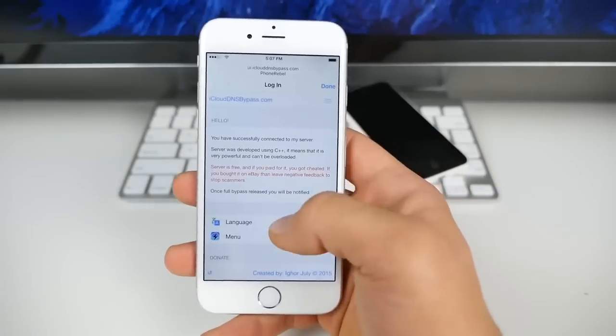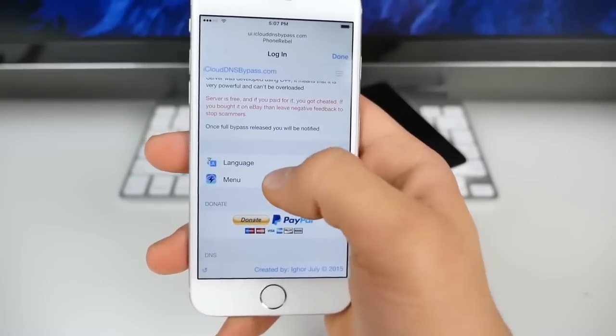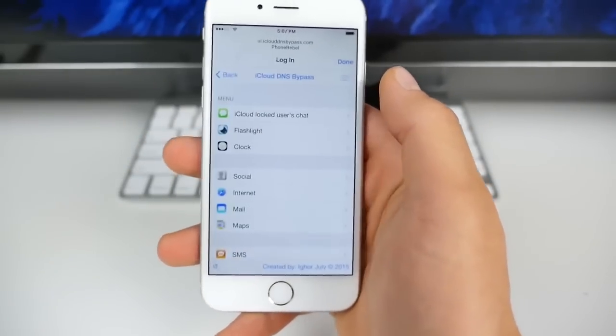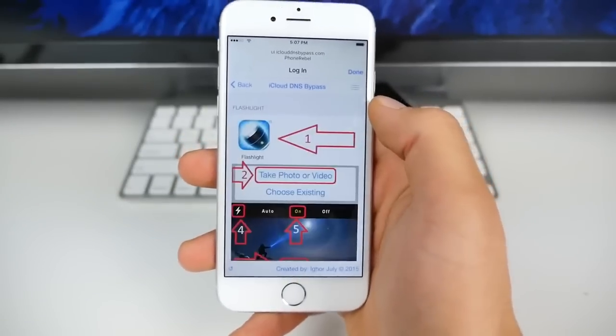And this is the bypass right here. So right here, you can see the servers that are currently up and running. So let me go ahead and walk you through what you can do in here. A lot of you guys know this, but it's really cool that features are always being added. Right here, you can actually use the flashlight from your device.